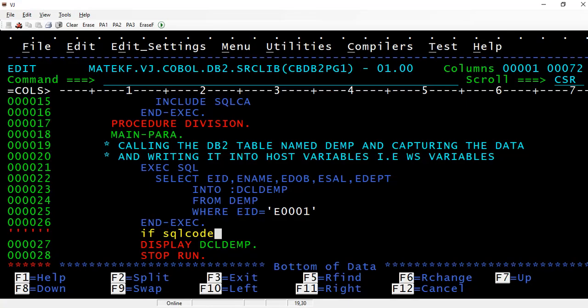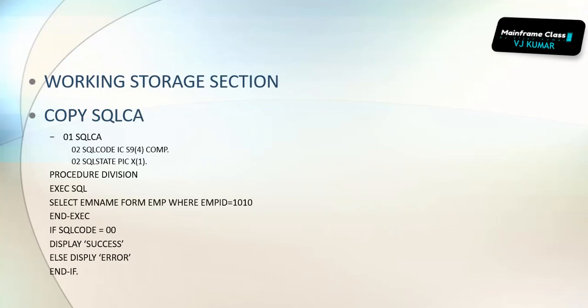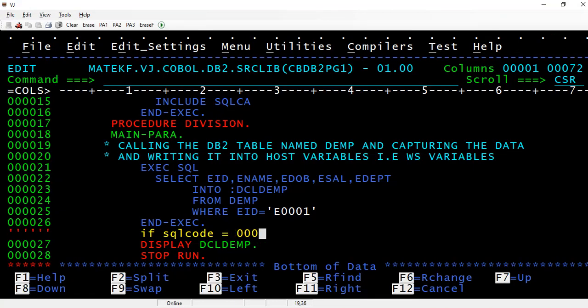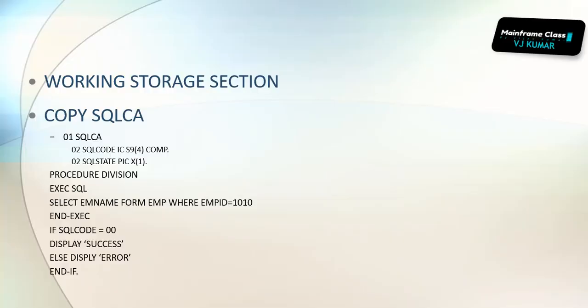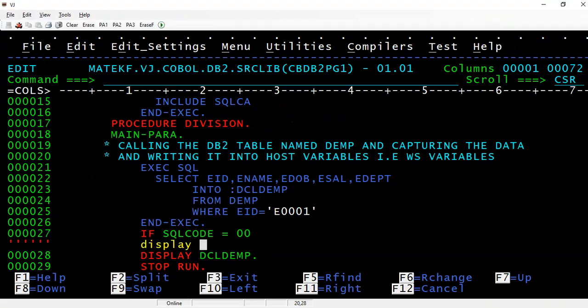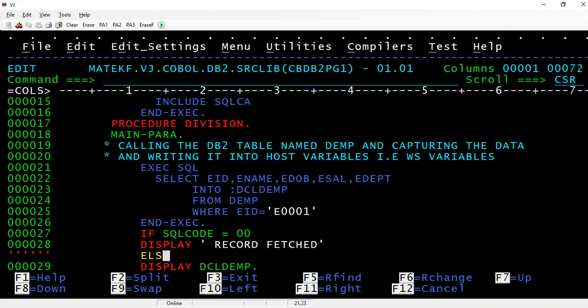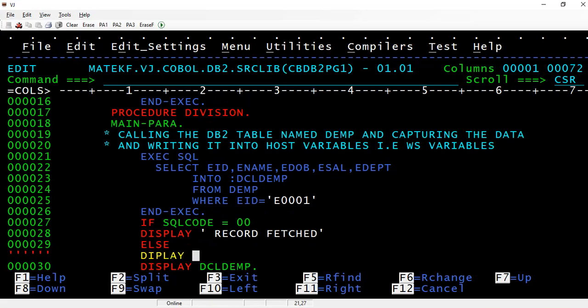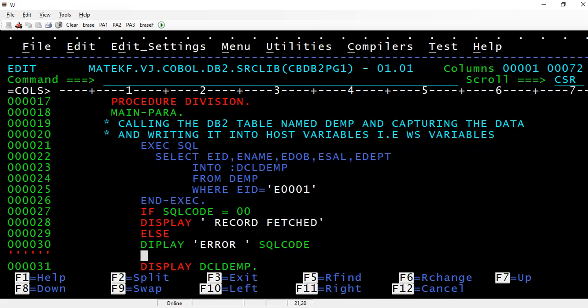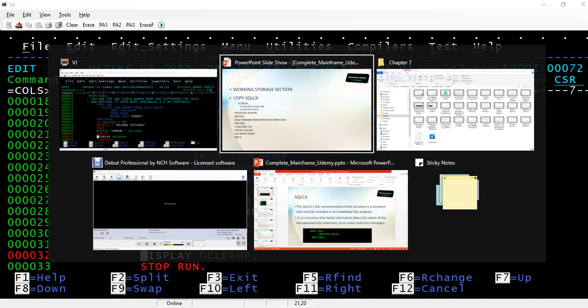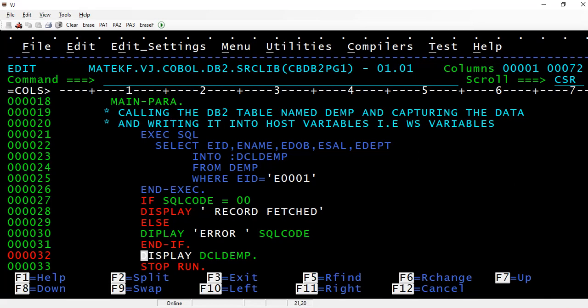If SQL code equal to 00, then display record fetched. Okay, this is what I'm going to write, and then else display there is an error, and you can display SQL code with the message, what it will display, right? So this is how we can write the statement, and you can end if that.